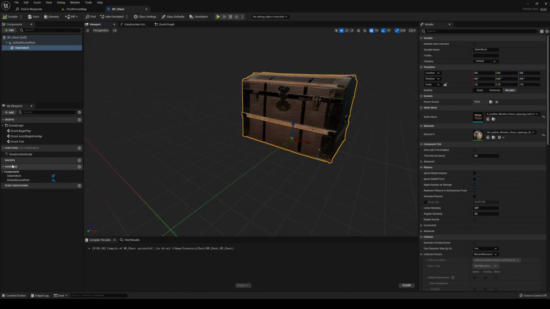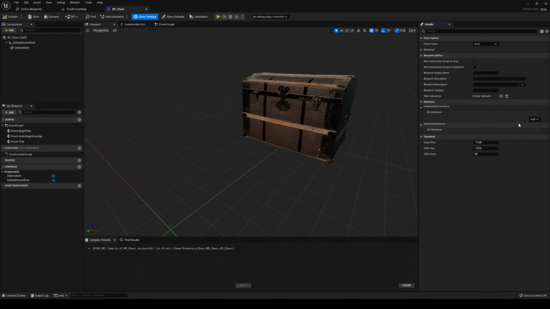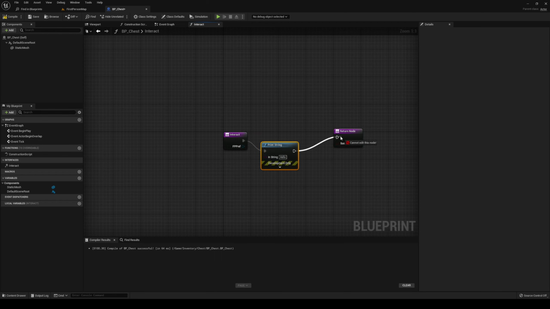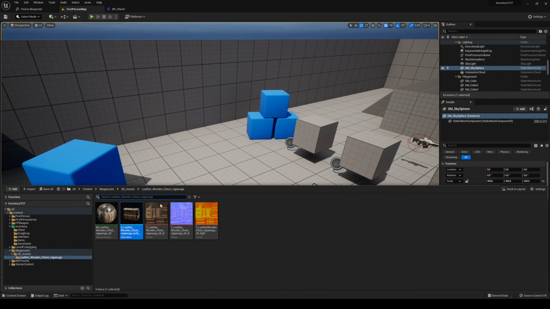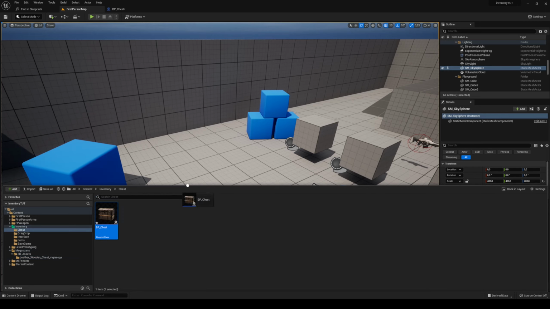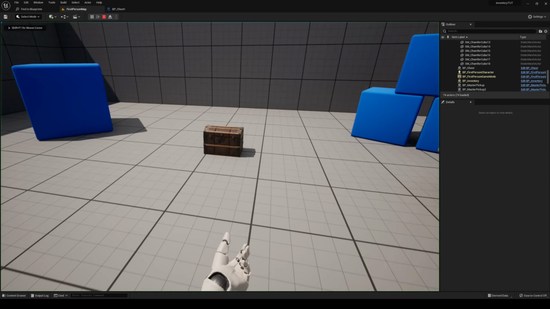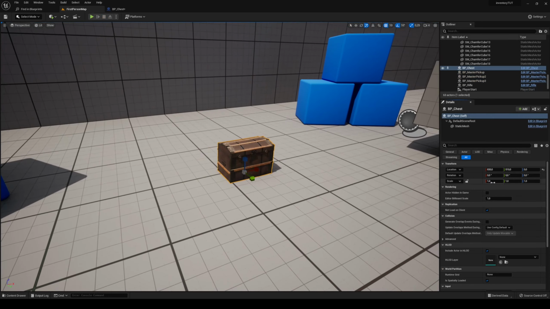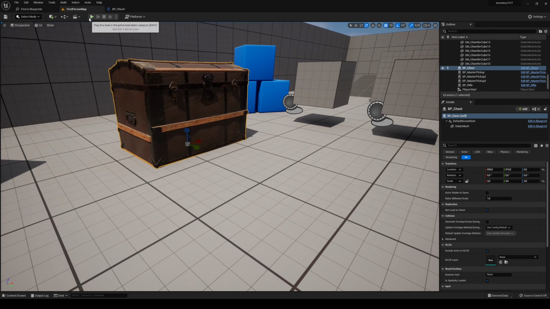To make sure that this works, I am going to open our interface, which we are going to add now. So class settings, the interact interface that we made previously. Out from that, I am going to do a simple print string to see if I can actually interact with it. BP chest, put it down there, and it's printing. Awesome. It is a bit tiny though, so let's make it a little bit bigger, like so.